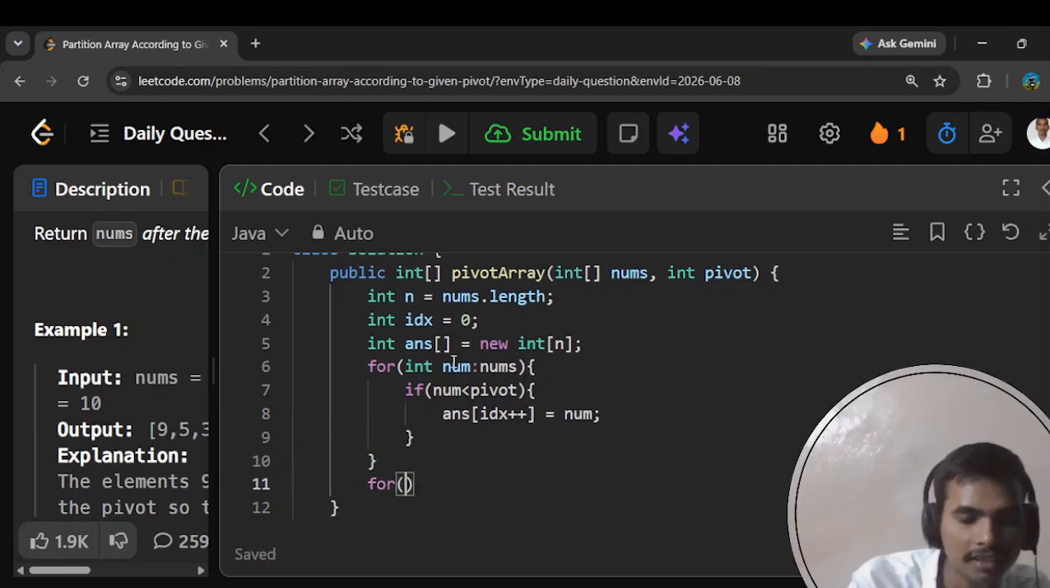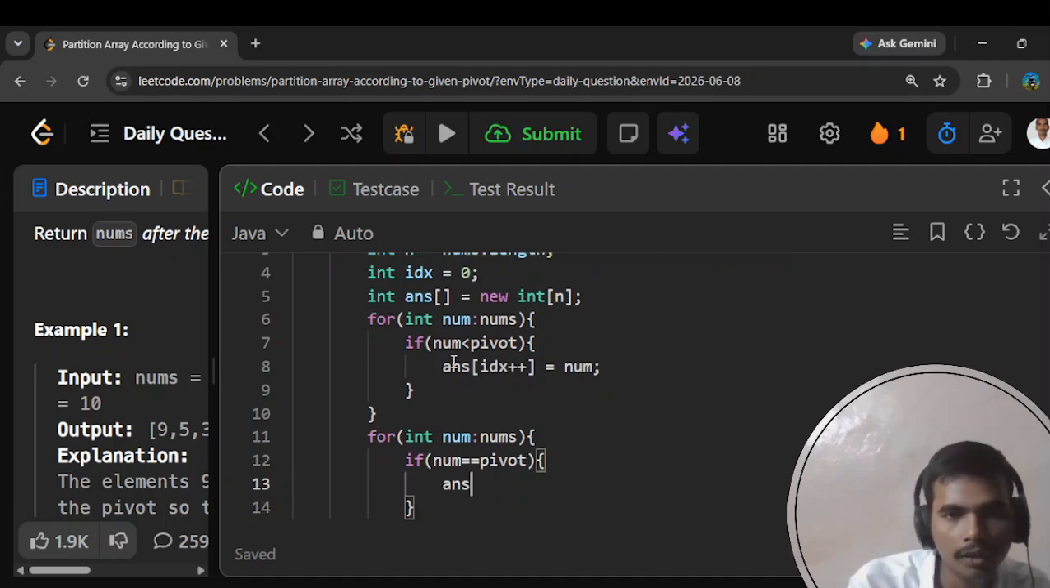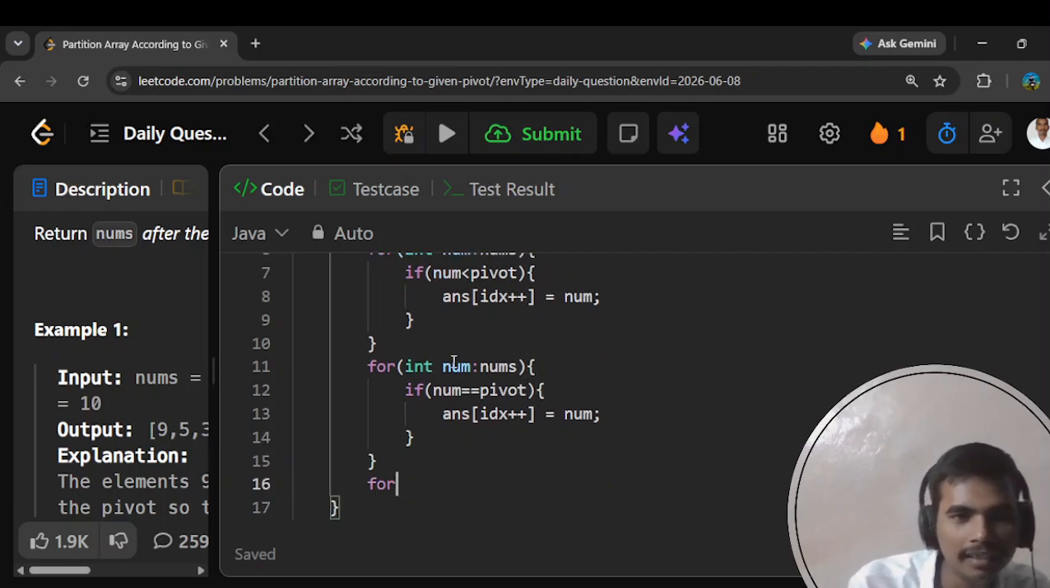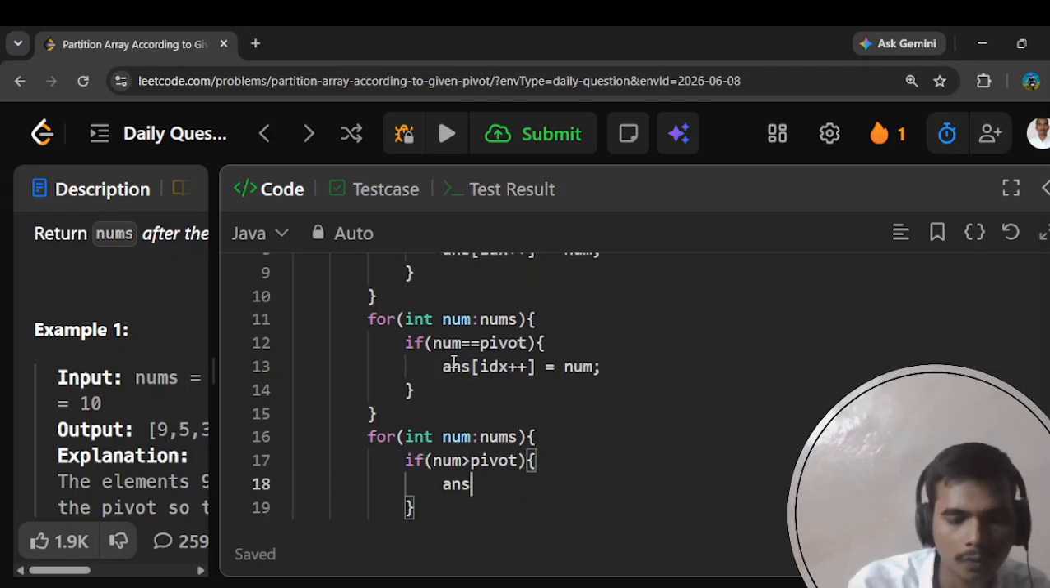I apply it here. The second condition is equal-to. So for the equal-to condition also I need to write the same thing. Okay. For equal-to, the same thing is followed. And the third one is less than. So our problem is solved.